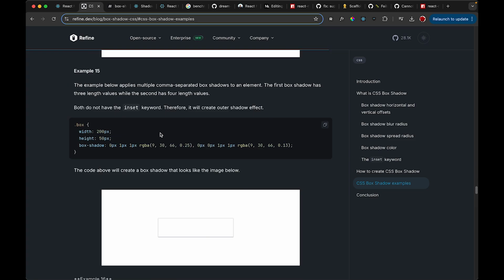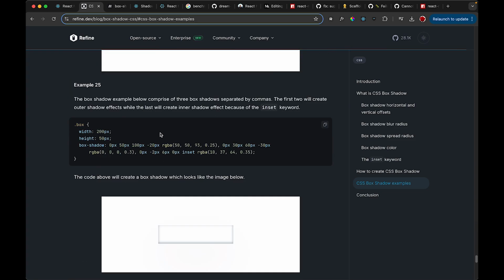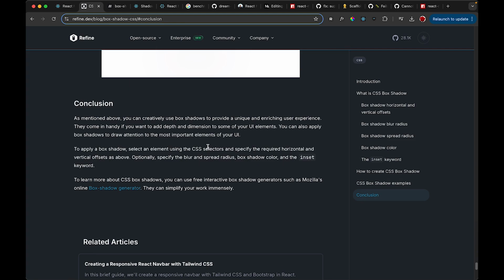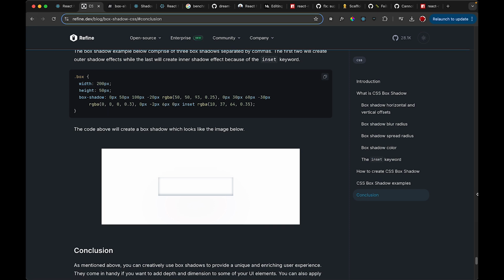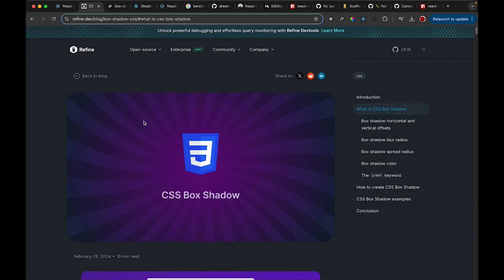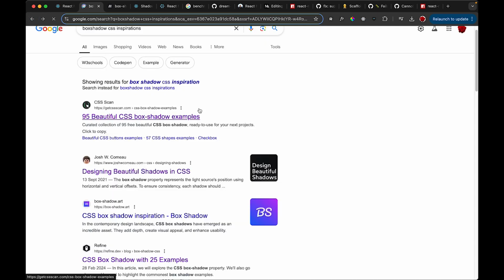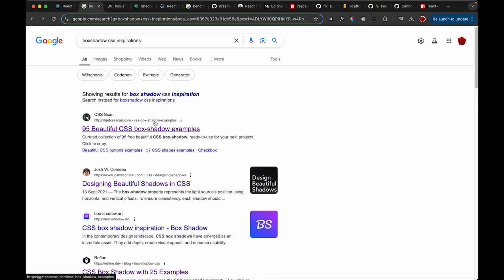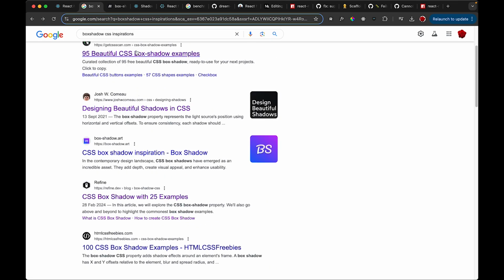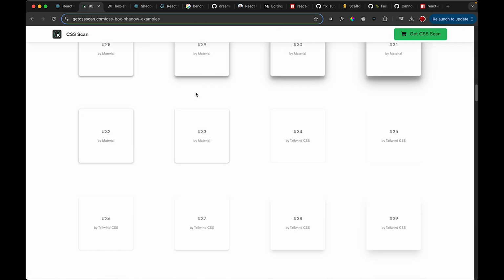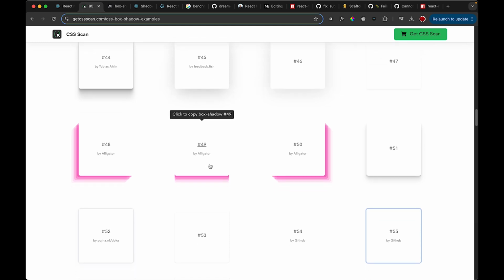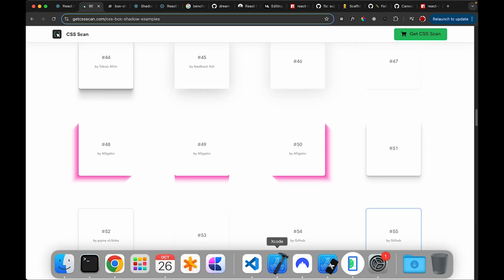Let's go down and find another example. This doesn't look good. You can go to this particular website and learn more about how it works internally. That's how we do it properly. Then in here, let's click on this 95 beautiful CSS examples. Here I like this one. I'm going to copy this.